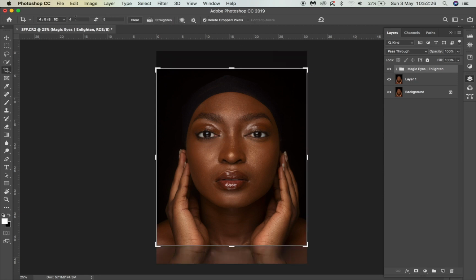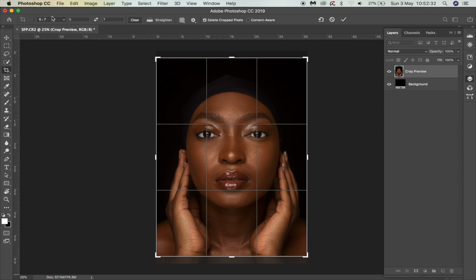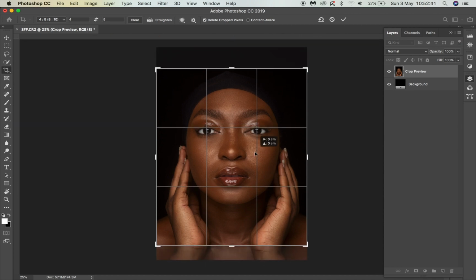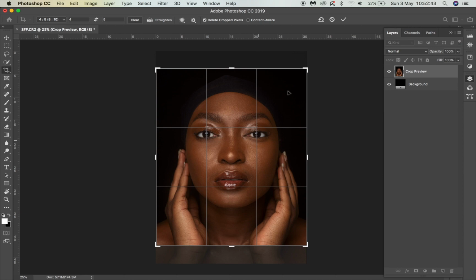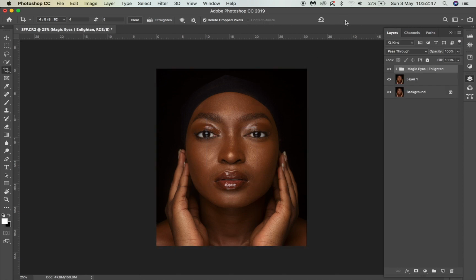It's already here. Wait, 8. No, it's 4x5. Yeah. Dang. So I need to go to use.